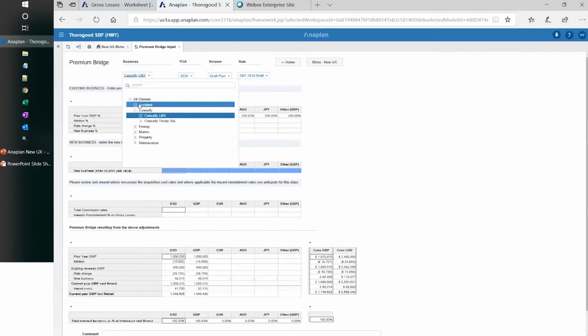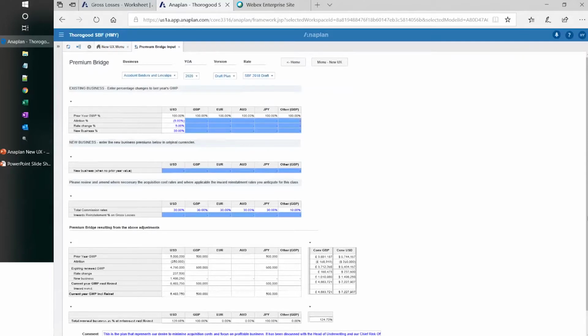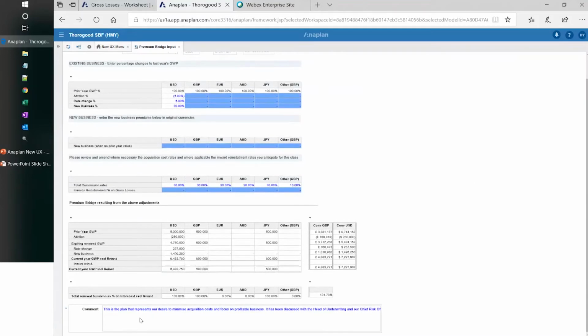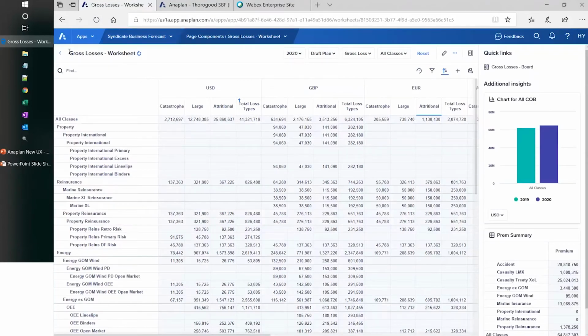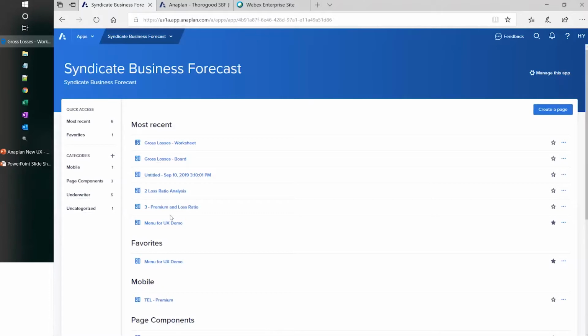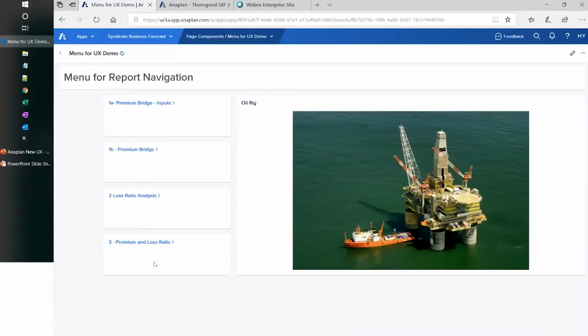I'm just going to navigate to one of the actions just to show you that there is the difference in colors, and then we've got these comments at the bottom to support the form. Now in our new user interface, I'm going to go back and show another little custom demo menu that I've built just to illustrate what else you can do.